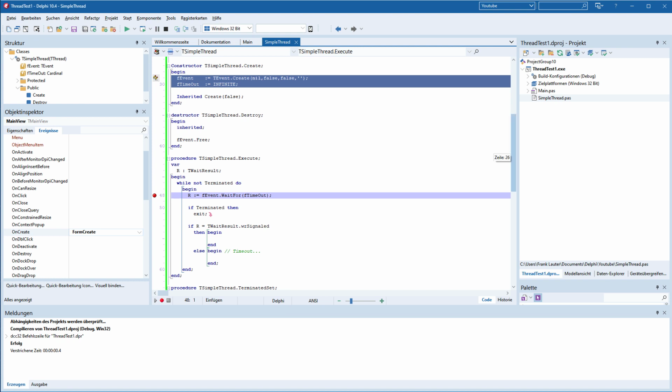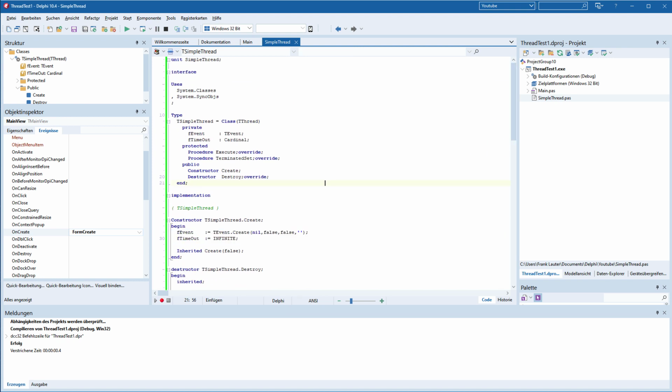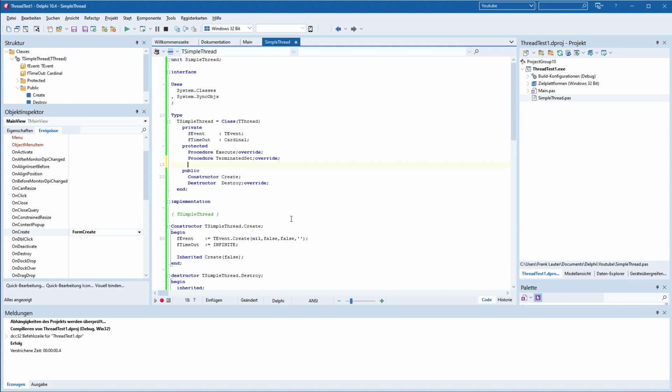There are many ways we can extend the thread now to get the necessary functionality. We can program it so that we always have to derive a class from it first. We could override a virtual method. Or we could just pass a procedure. At this point, I would like to do two different types of implementation. Let's just start with the timeout first.